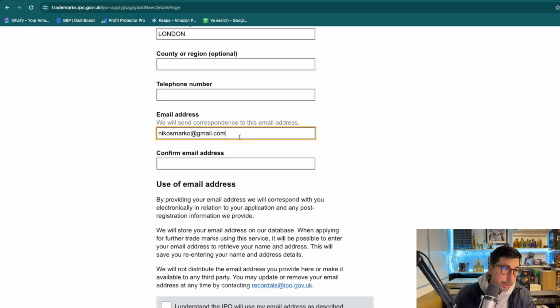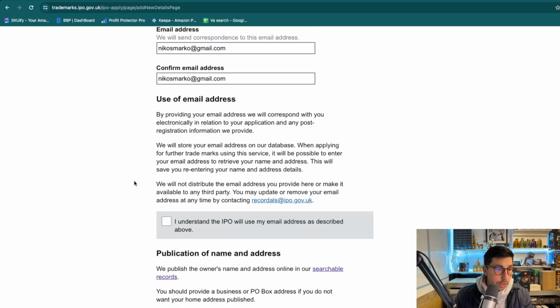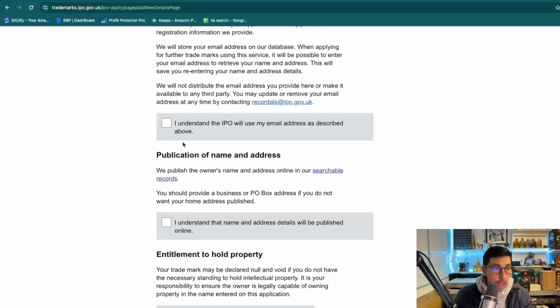We're going to put an email, nikosmarco@gmail.com. Same again. Telephone number 07894 56123, whatever it is. I understand, of course, you're going to put your correct details there for your limited company. It goes without saying. I understand the IPO will use my email address as described above. Yes, of course. I understand that the name and address details will be published online.